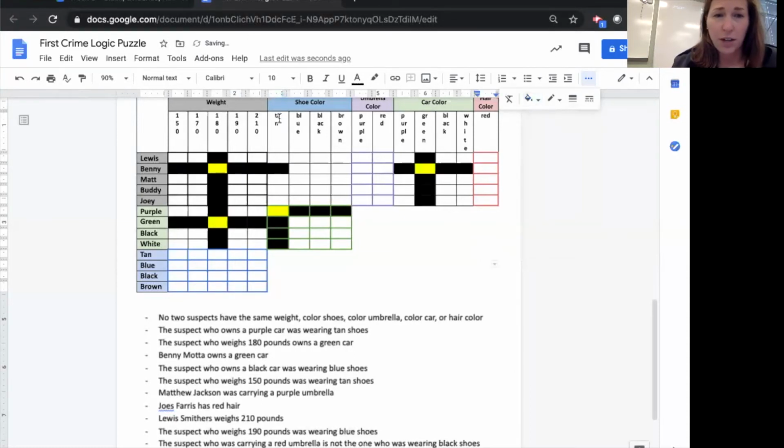So you can see down here, the tan has to go with whoever has the purple car, and because we know Benny does not have the purple car, that means he does not have the tan. So that's how we use this table to help us out.